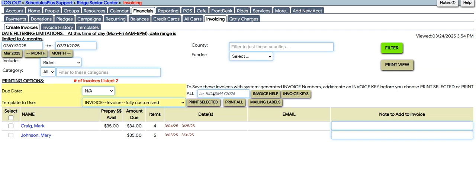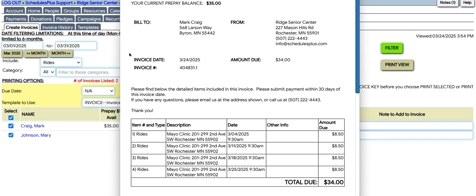In this case, I'm going to create a key for this. I'm running this for March 2025, and it's for rides. And I'm going to generate these invoices. When I choose to generate them, either with print selected or print all, and I connect this invoice key, you see how it now populates the invoice ID. The invoice ID will always be the person ID for an individual and then a dot sequence. The sequence would be the next number in the series, indicating the number of invoices I've created for this person. In this case, this is the first invoice I've ever generated because it's .1.